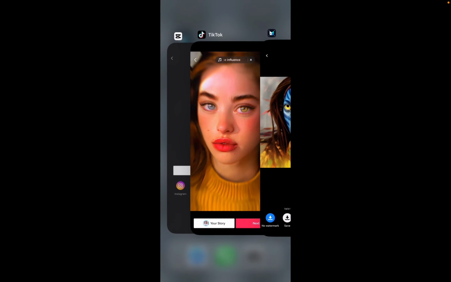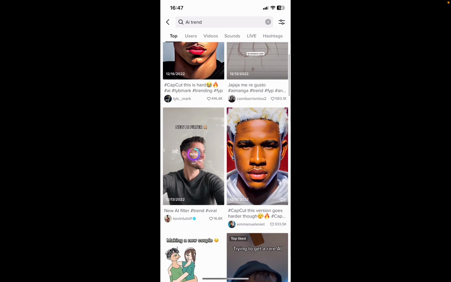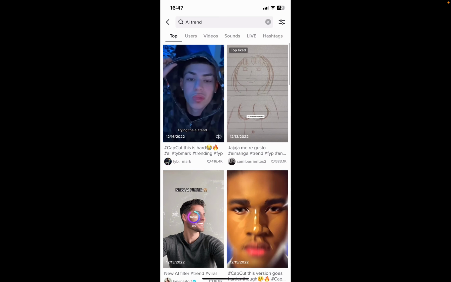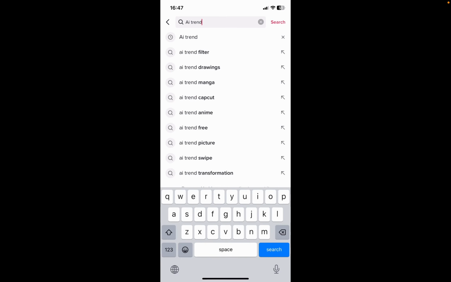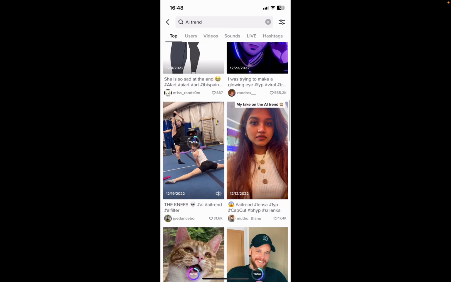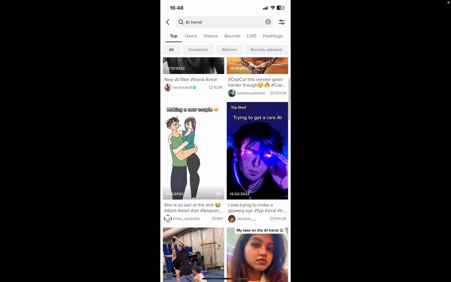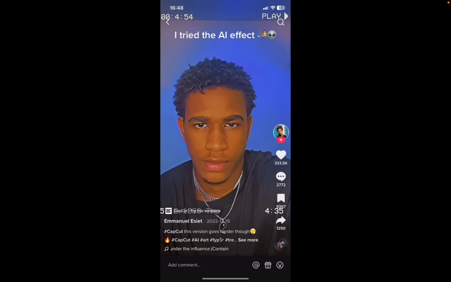And after that we just need to go to TikTok. I will close this card. And all we need now is just to go to the search and input the AI trend to find the necessary template we want to use, for example this, so search. And after that, here in the TikTok, find the necessary template. This one is good, I think.